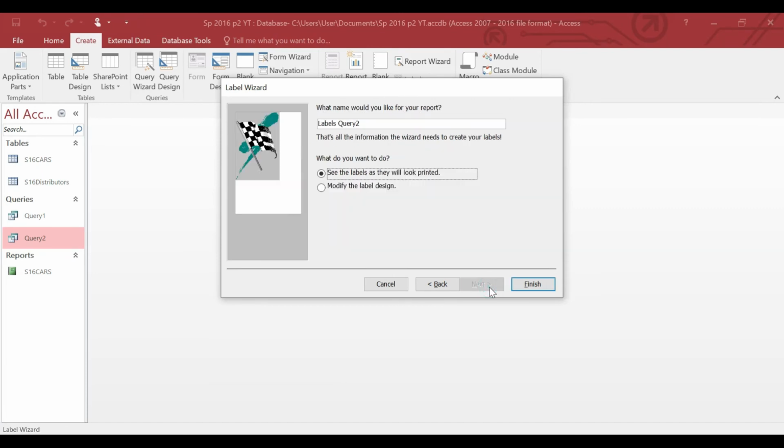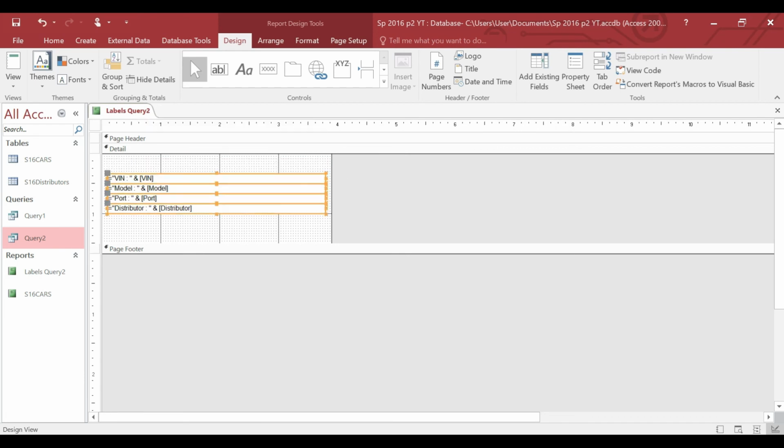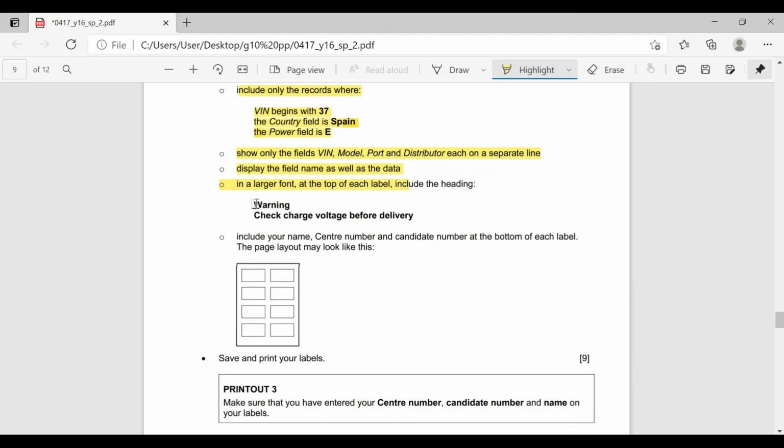Next, what is the label required? So we can write it in the design view. Modify, say finish. So I'm done with this. Let me select all, bring it down, then write down the heading. Warning, check charge voltage before delivery. So in a large font at the top of each label include the heading. This heading we have to put.